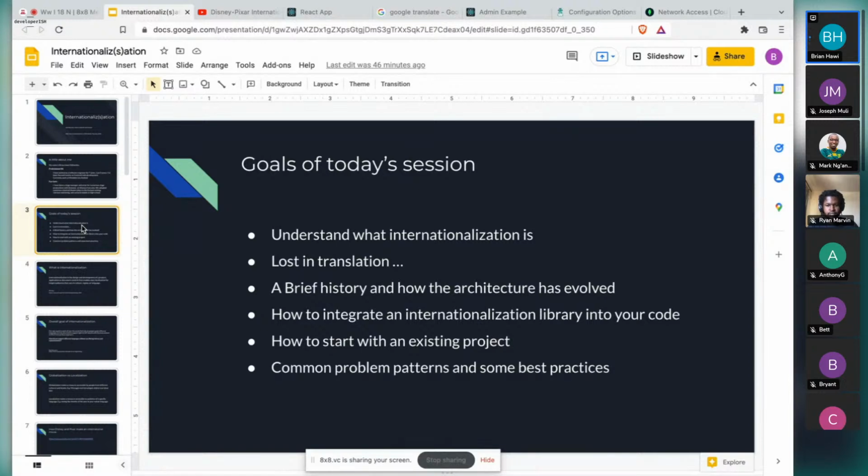And then I'll show you how you may want to start your project. Maybe you already have an app built, but you don't know what may be involved. I'll show you what you could start with. And then we'll dive a little more into the common problem patterns you face and best practices you probably want to adopt as you move along.